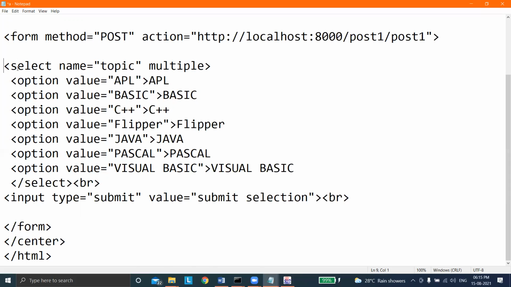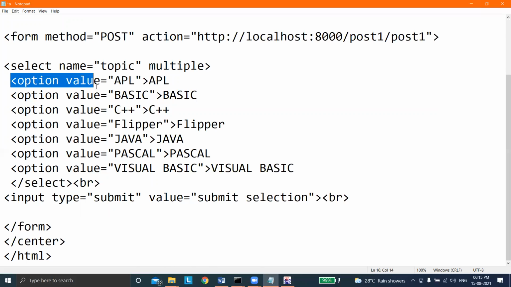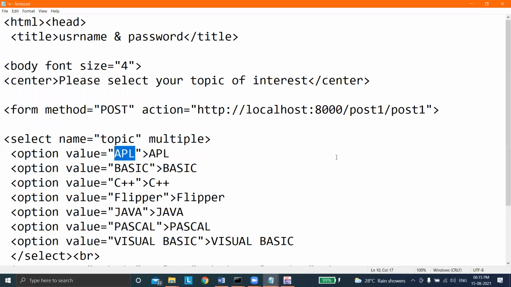So anyway, I'm not going deep into this. You all know what this value is. Option APL, and the value is APL: the display value is APL and the internal value is also APL. Okay. So this is the client. Now let us see how the server program looks like.